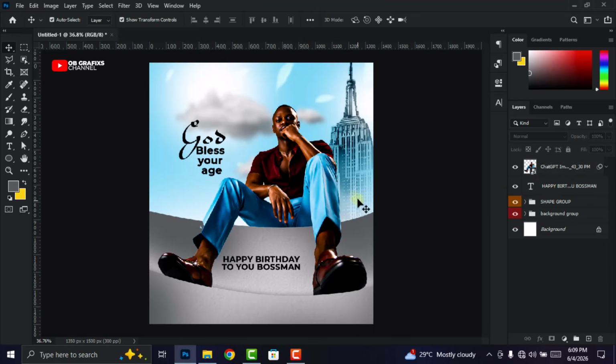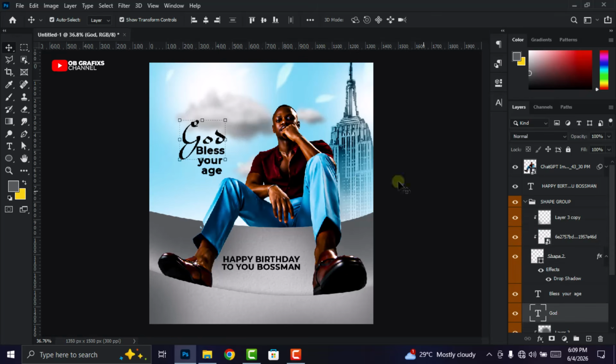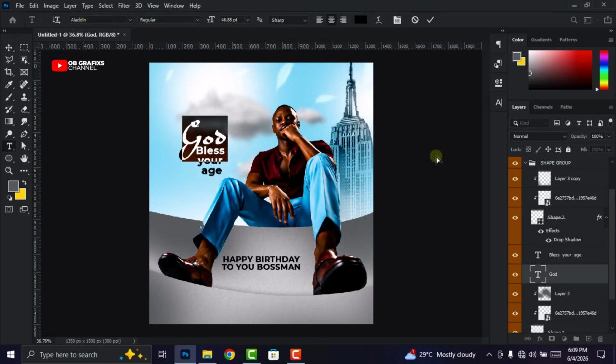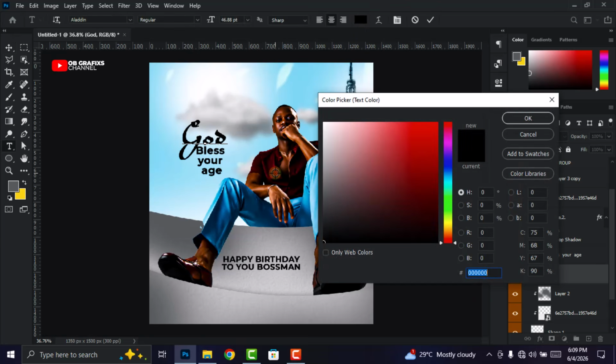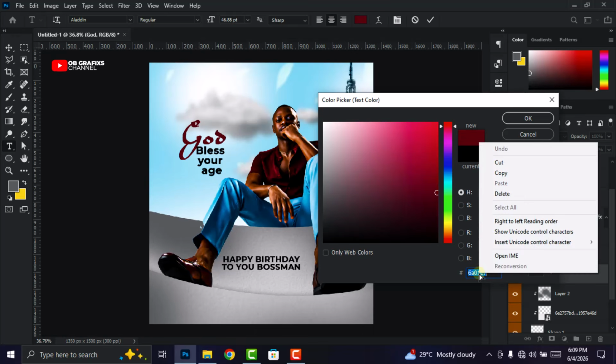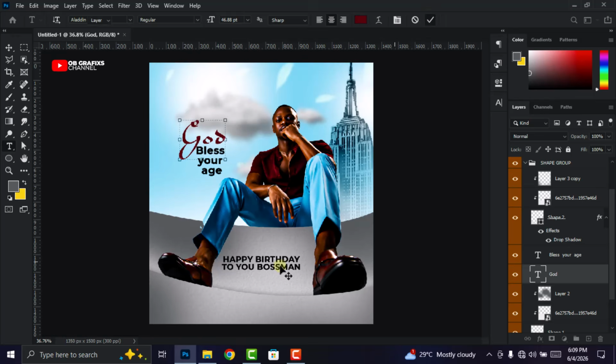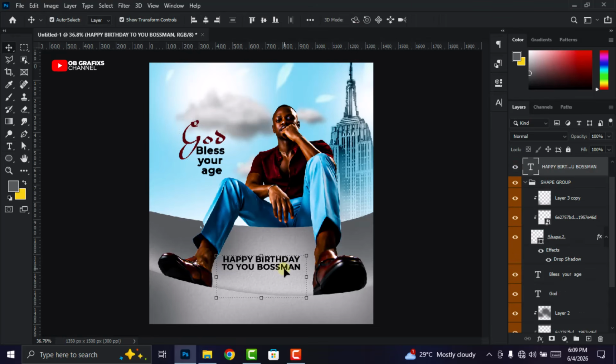Now let's go back to our text and then change the colors here. So I'm going to select the code text right here and then change the color. I'm going to sample the color of the shirt that he's wearing, which is 6E0117. That's the color code. I'm going to right click on it and then click on copy, go to OK, and then select this text right here. Then I'm going to grab my type tool and then select, highlight the bossman text, come to the color here.